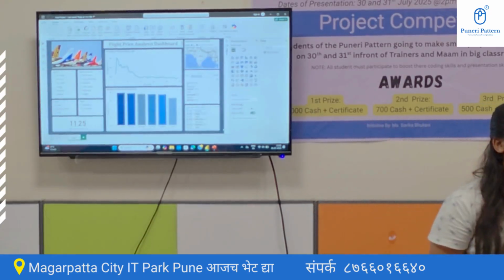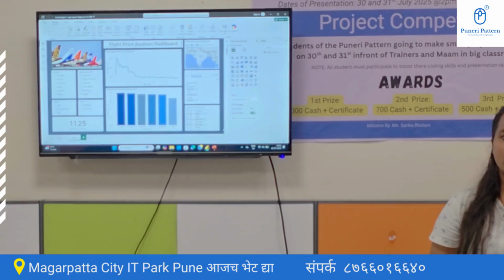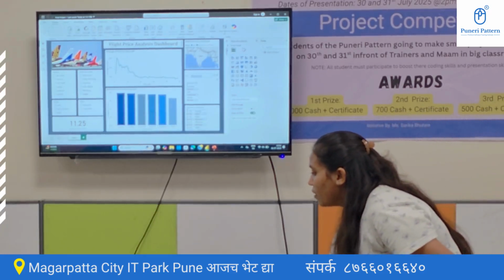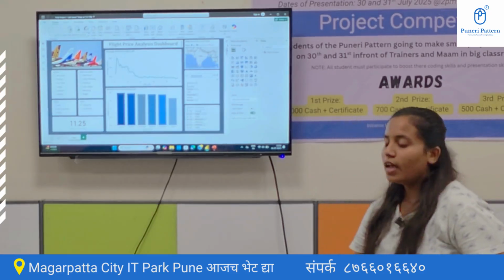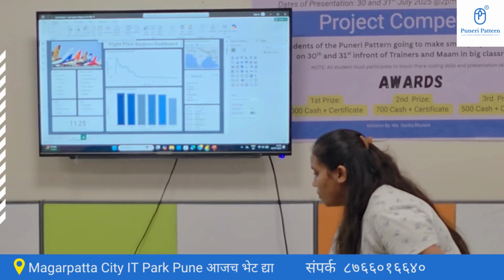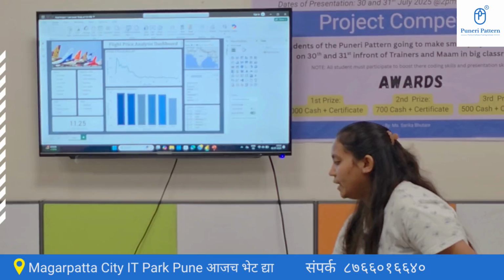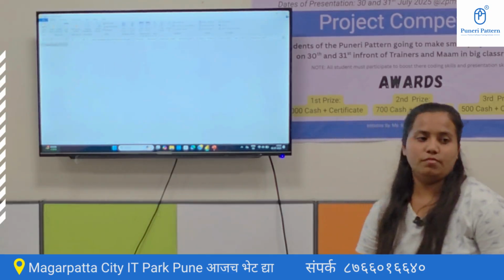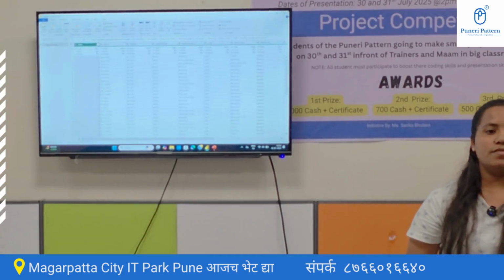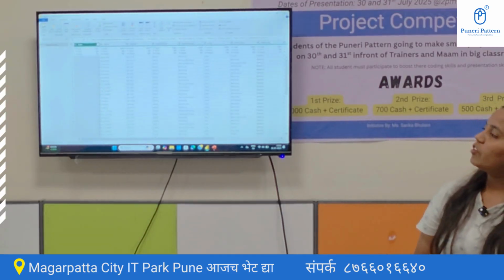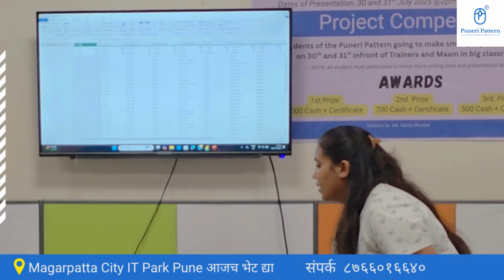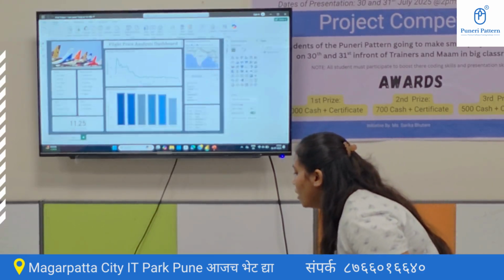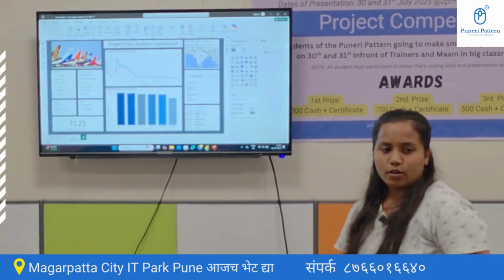In this project, I am using a data set taken from Kaggle. After that, I am using the get data option, then load and then transform data for data cleaning. Like data cleaning, remove duplicate values, first row as a header, like that. After that, I am using the close and apply option to create an interactive dashboard.